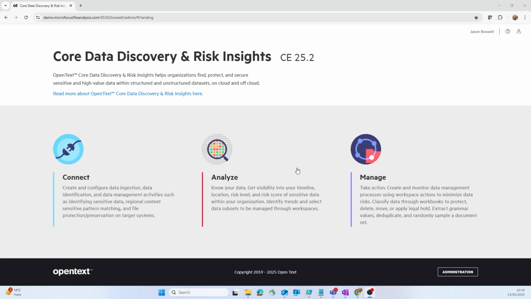and Risk Insights. This product is designed to scan and analyze your unstructured and structured data sources, looking for potentially sensitive and high value data, or even data which is perhaps lower value data which you should consider deleting from these sources. The product is organized into three main sections.